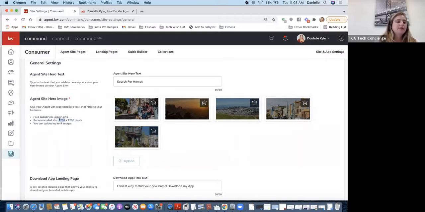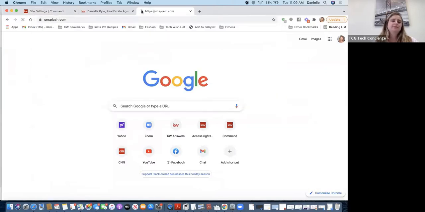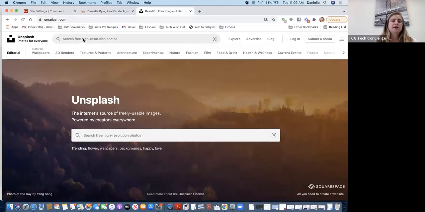And the only supported files are JPG or PNG. Those are typical image files. If you want to know where to get images, one place you can go for free stock photos is unsplash.com. You can grab free photos that are copyright free here.